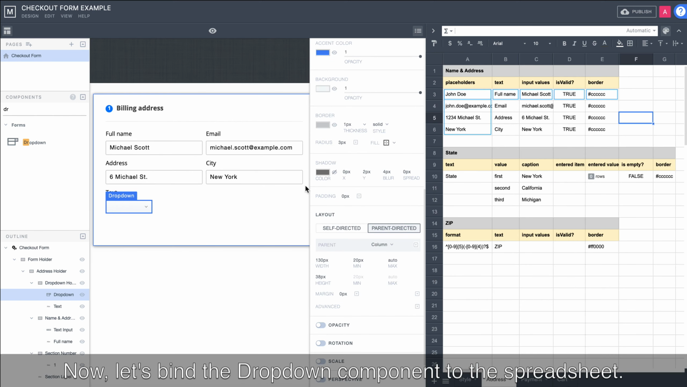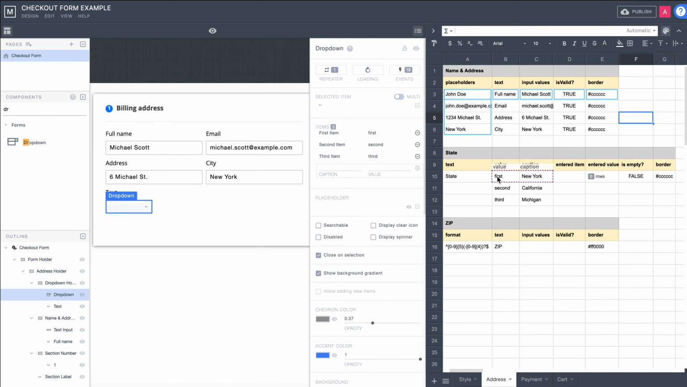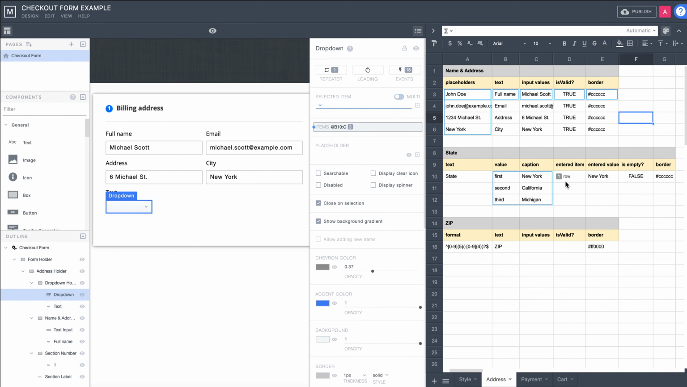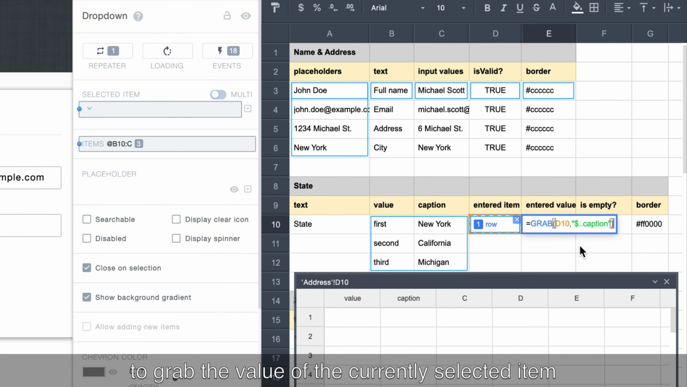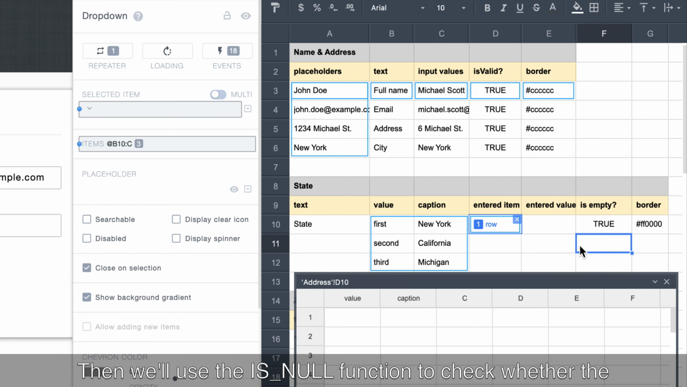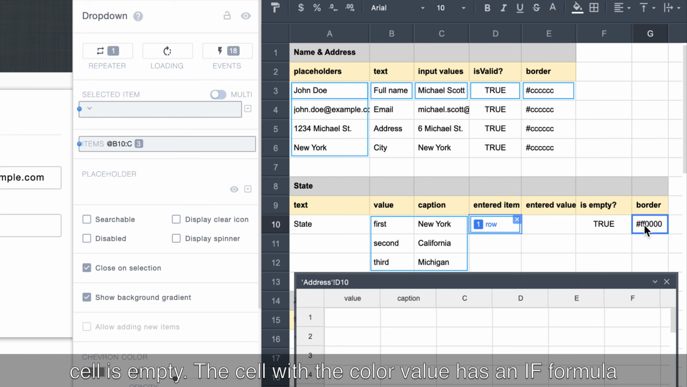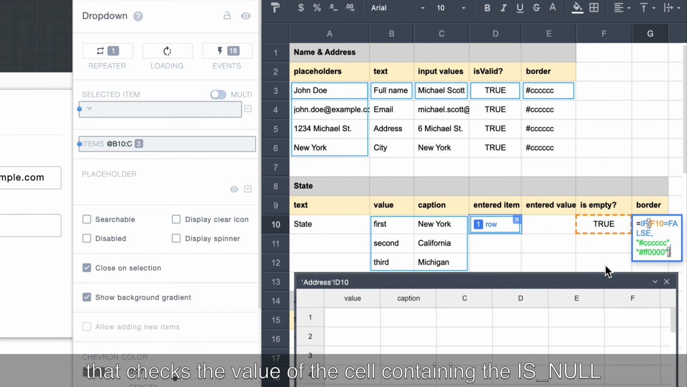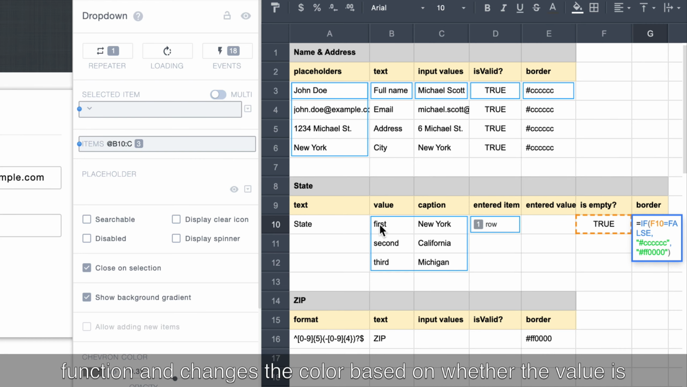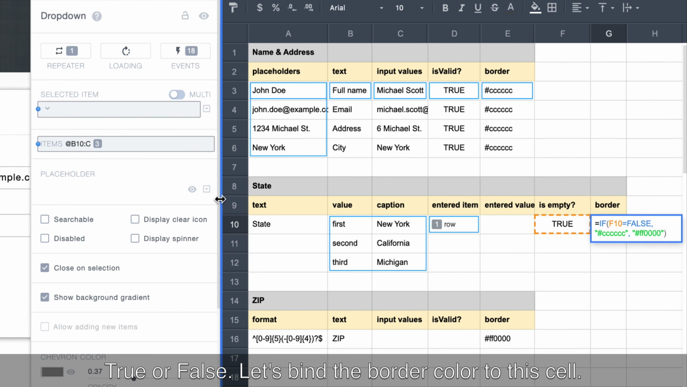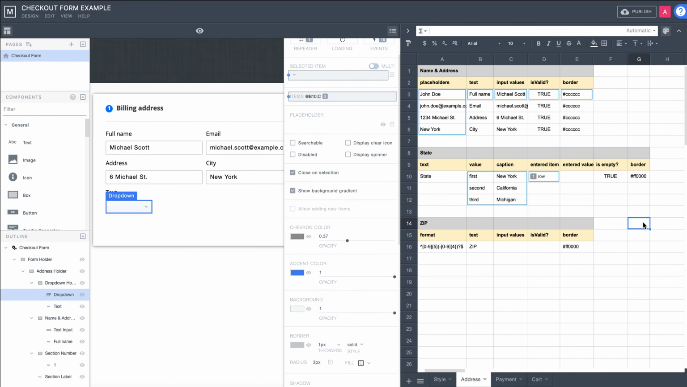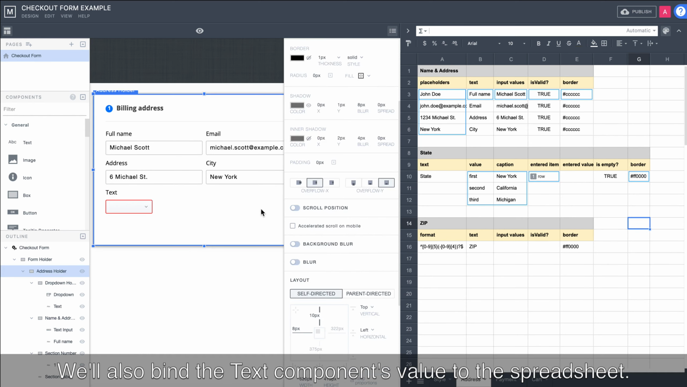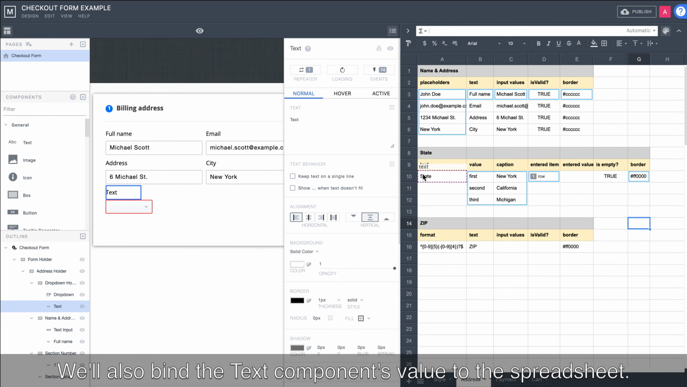Now, let's bind the drop-down component to the spreadsheet. In the spreadsheet, we'll use the grab function to grab the value of the currently selected item. Then we'll use the isNull function to check whether the cell is empty. The cell with the color value has an if formula that checks the value of the cell containing the isNull function and changes the color based on whether the value is true or false. Let's bind the border color to this cell. We'll also bind the text component's value to the spreadsheet.